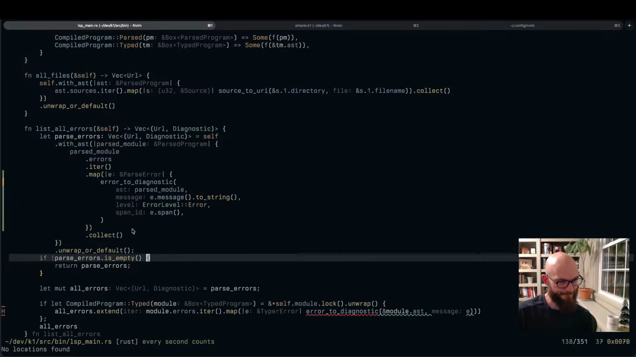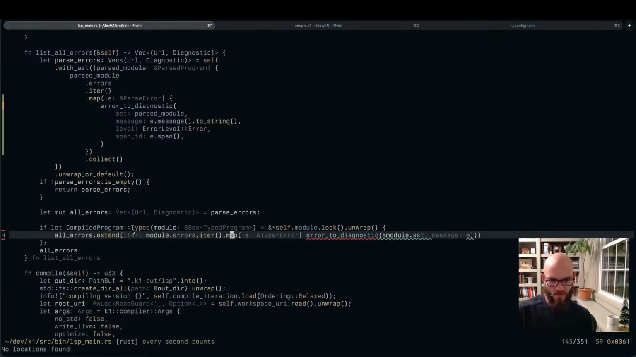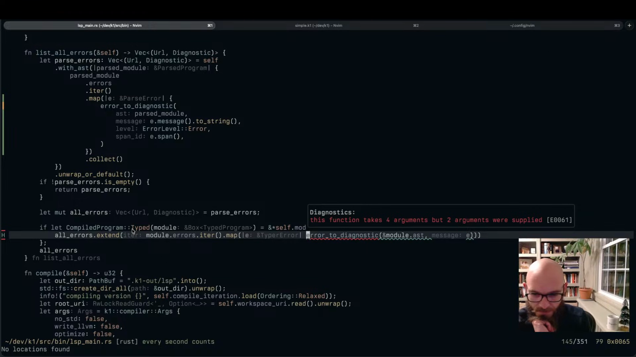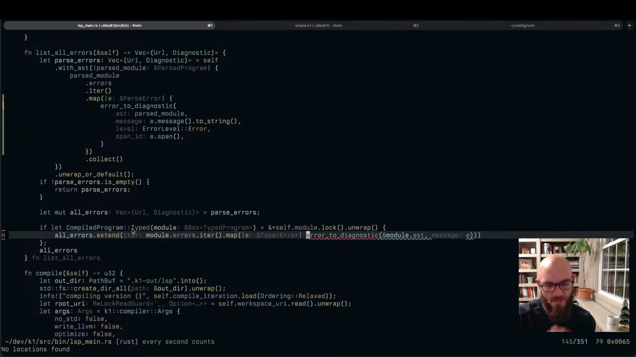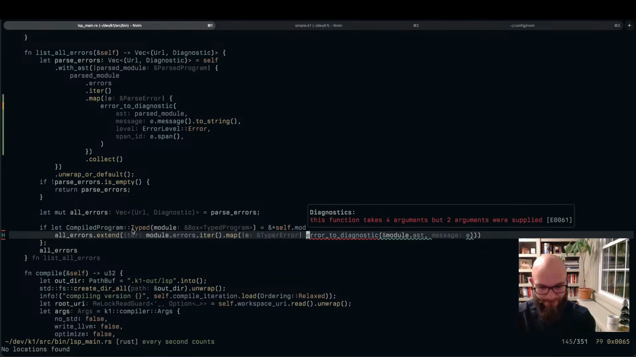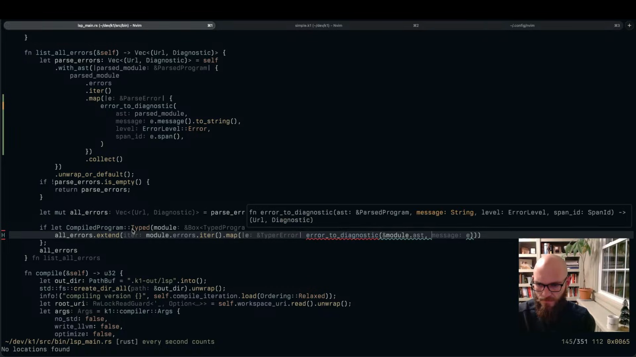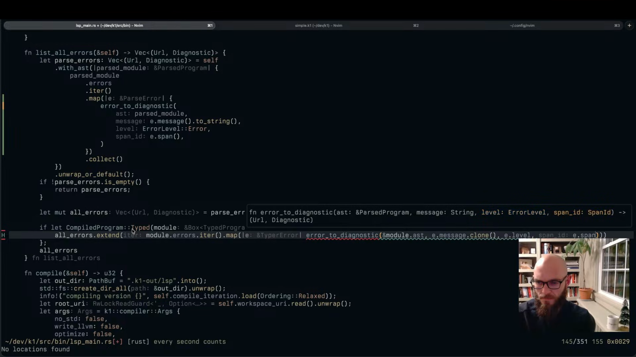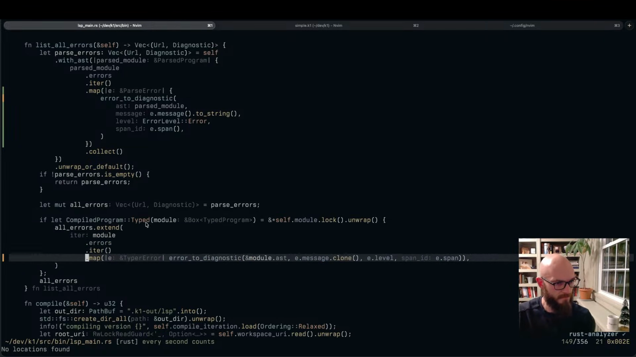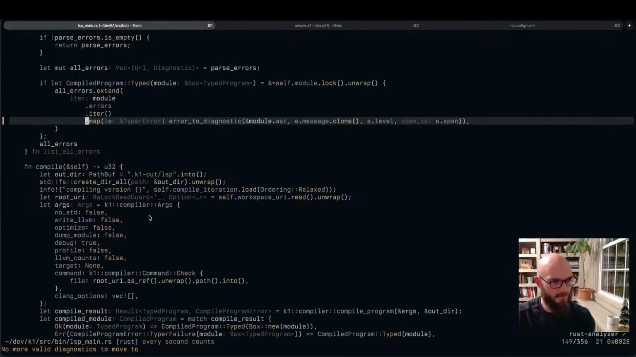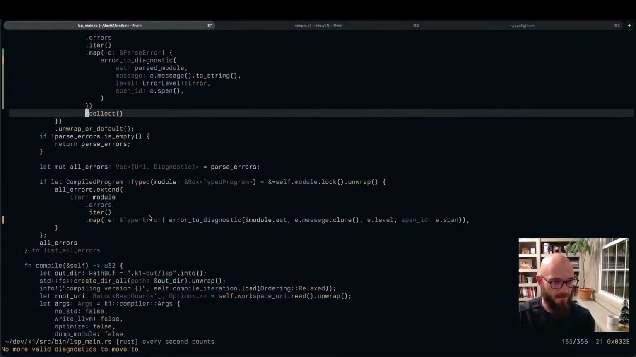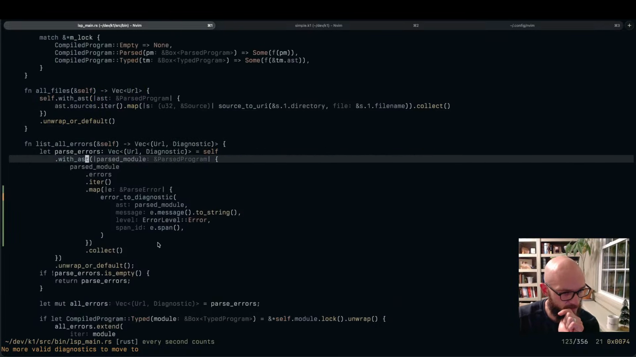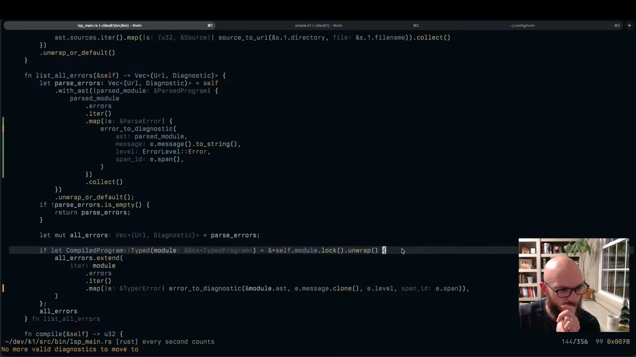Gross. I hate everything about what's going on in this file, except that we already have all the information and are really just building up JSON. That's kind of nice. e.message clone. All right, all errors though. So all that did was refactor the thing a bit. So this is errors. I think we want to report them.